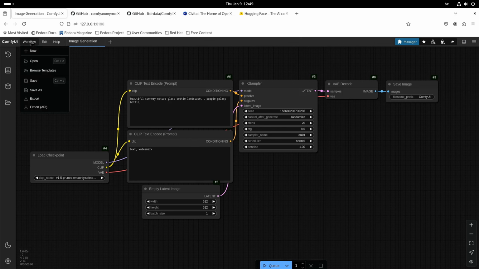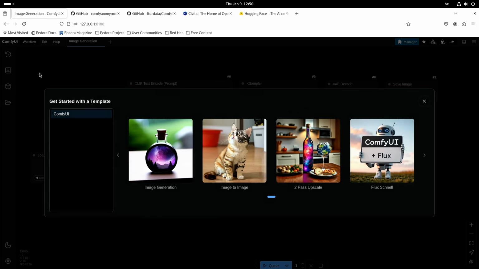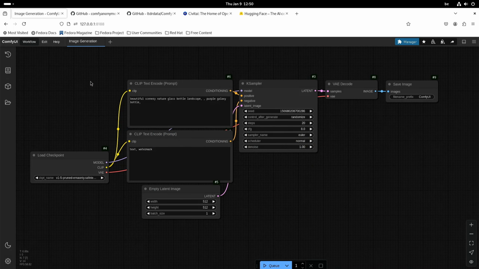Here we have workflow. That's a workflow. Can create new. We open a saved one. We have also 4 templates. This one is the default. If we click here, that's the one. We can also save, save as, and export. Edit, undo, redo, clear the workflow, help. Here we have 3 websites to go help. That's one workflow.